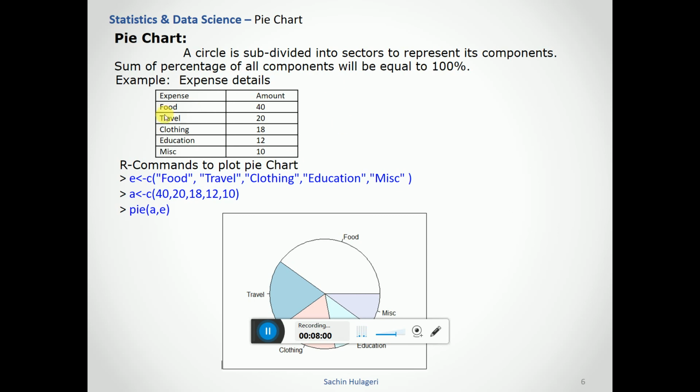To draw this in a pie chart using R, we'll first load the data: the expense categories into E, and all the expense amounts into A. Using the pie function, pie(A, E), we'll plot a diagram as shown below. Here we will have the diagram with food and other things: travel, miscellaneous, education, and clothing.